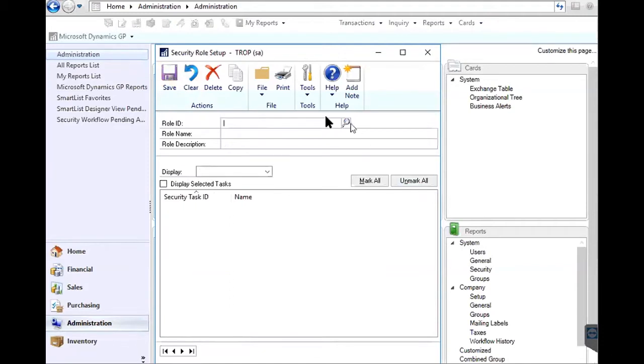All right, the same way that you could double click in your task, you could also double click in your role, and it's going to carry you to the window for you to view what role is assigned to that particular user.